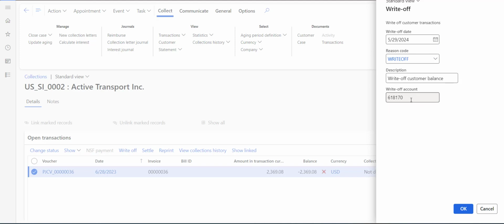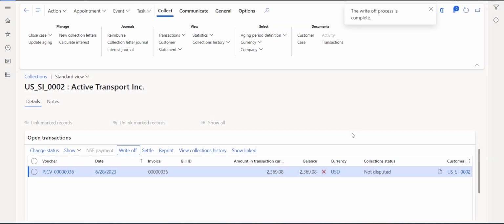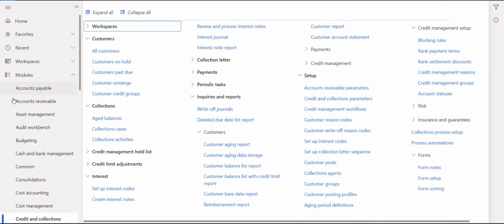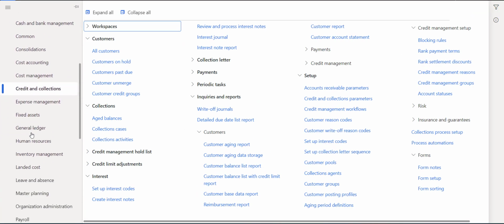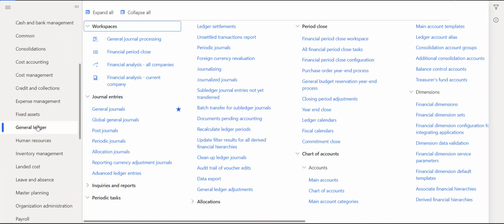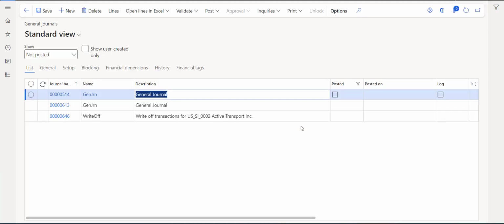And that's your GL account together with the description. So if everything looks good, then just hit OK. Now the system is going to generate a GL journal. So that's what you see, the write-off process is complete. And that preparation of journal is ready for you to review. That's going to be under General Ledger and General Journals.